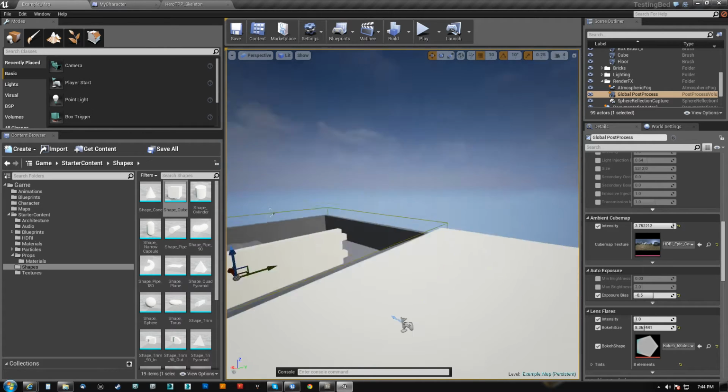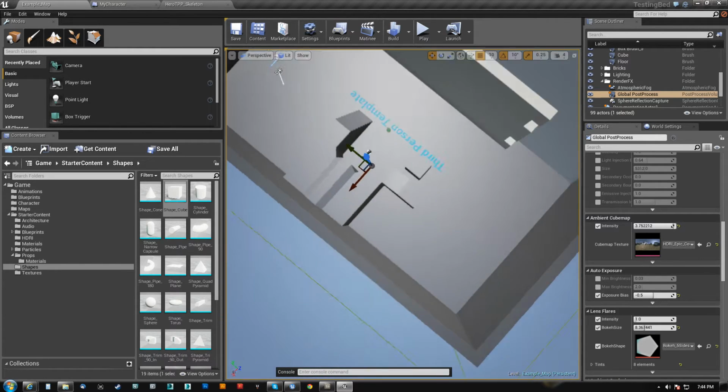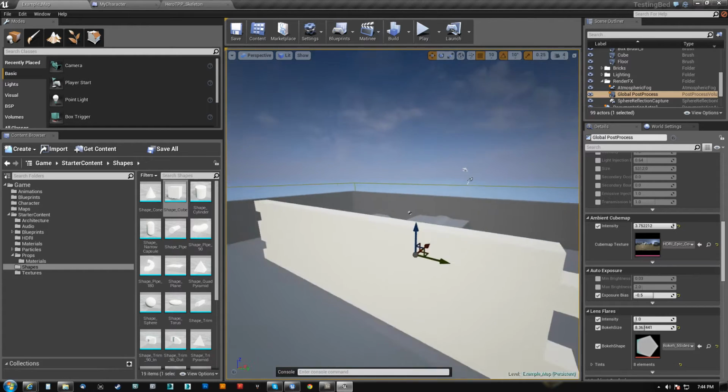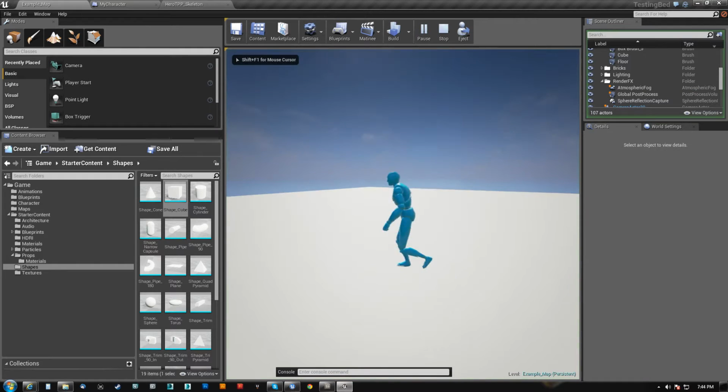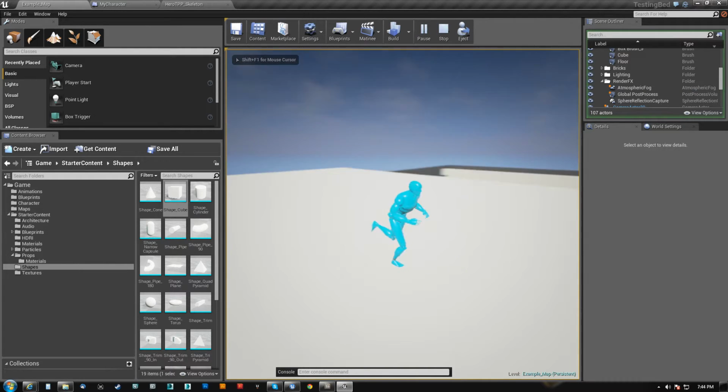What's going on, guys? Hit Pause here with a pretty fun tutorial for Unreal Engine 4, and what I've got here is a character that I can run around with.